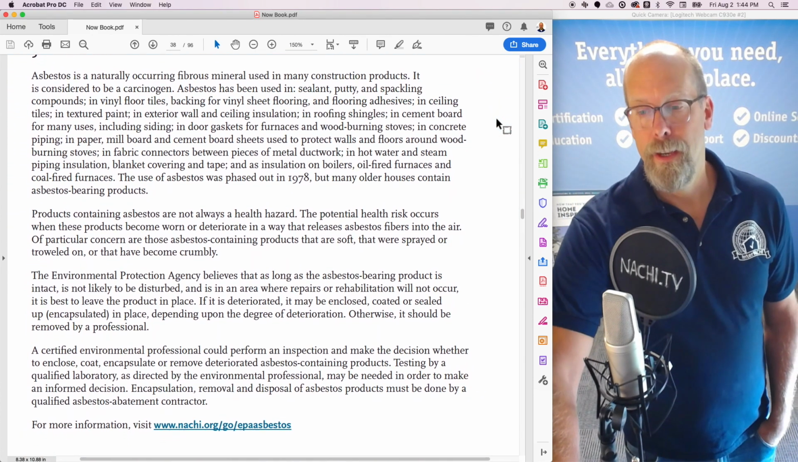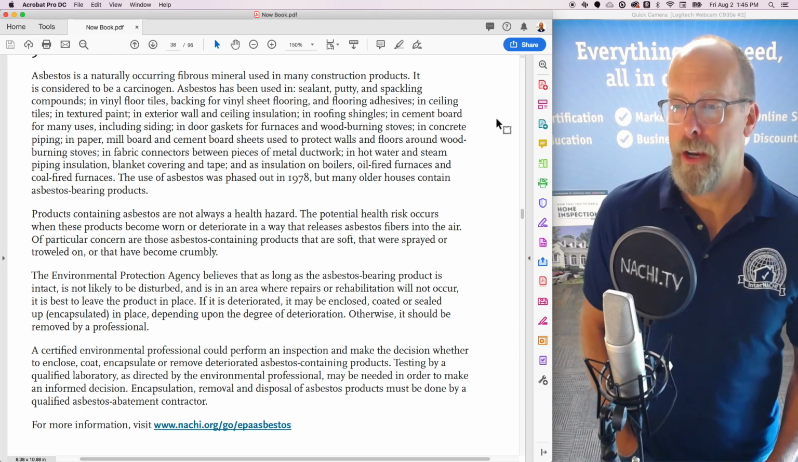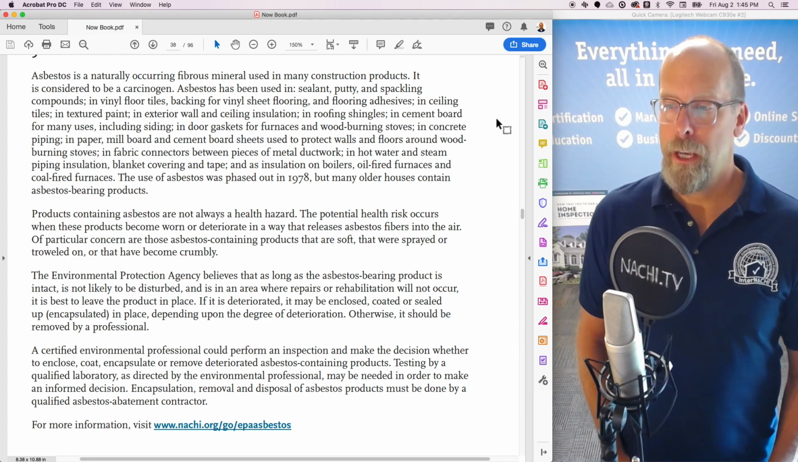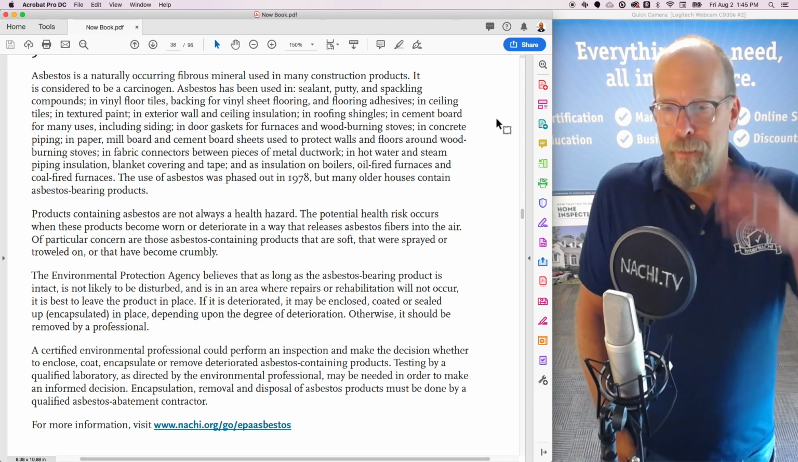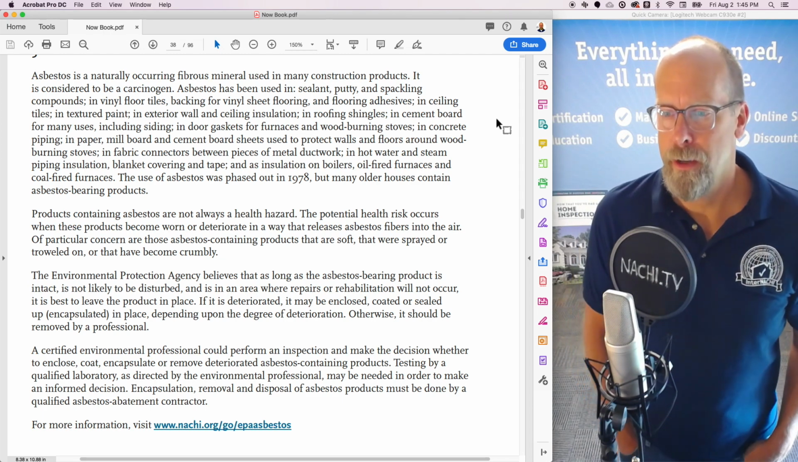Asbestos. Asbestos is a naturally occurring fibrous mineral used in many construction products. It is considered to be a carcinogen.